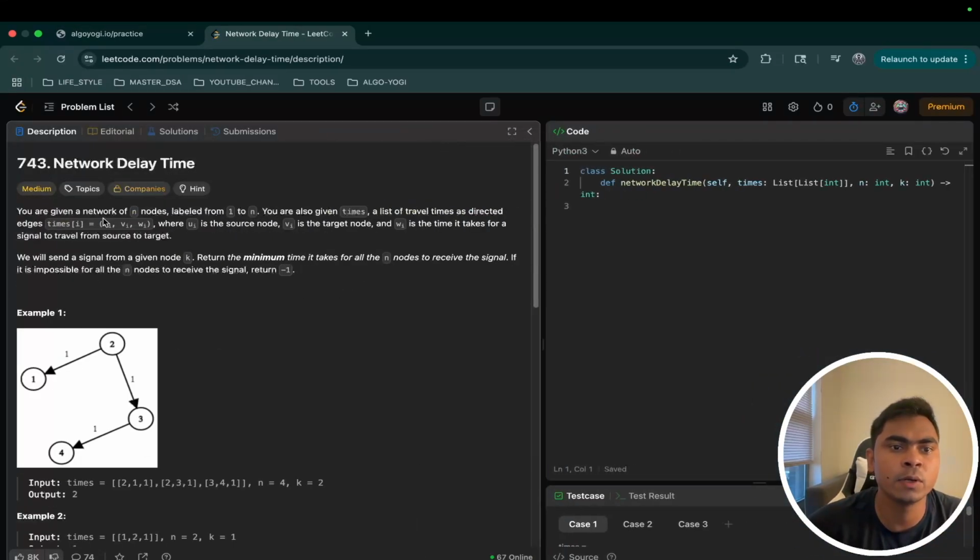You are given a network of n nodes labeled from 1 to n. You are also given times, a list of travel times as directed edges. In times I will have the u vertex, which is the source vertex, and then v is the destination vertex, which means there is an edge from u to v, and the weight of that edge is wi.